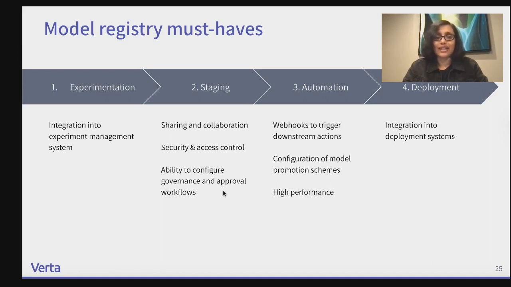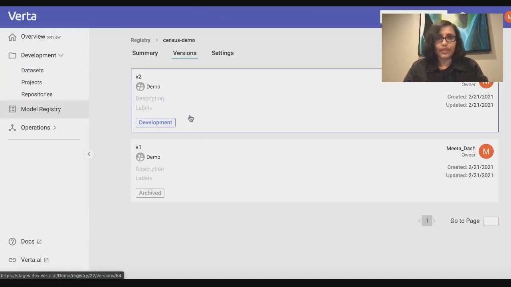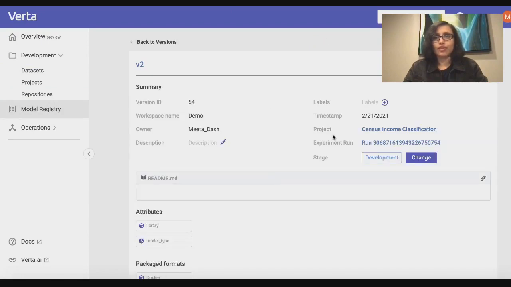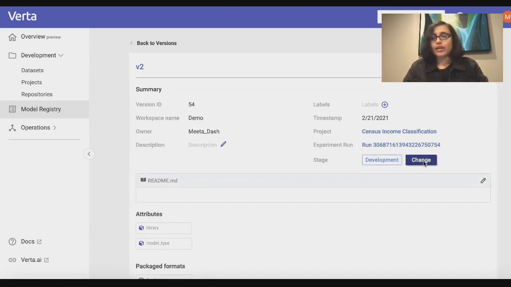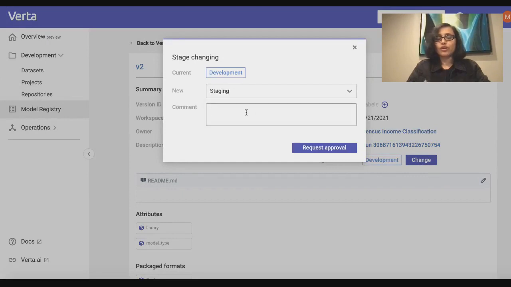We have discussed that already, that you need to have more controls in place over who can approve your model, and then you can move the model through the life cycle. So I'll show you how that can be done. For example, in this model V2, we can move this model from development to, let's say I request to move this to staging, please approve, and I can request approval.